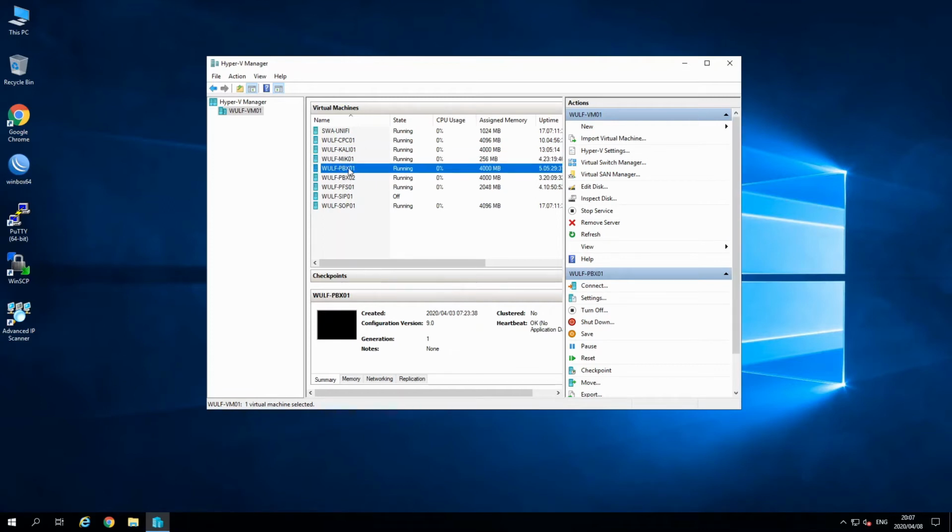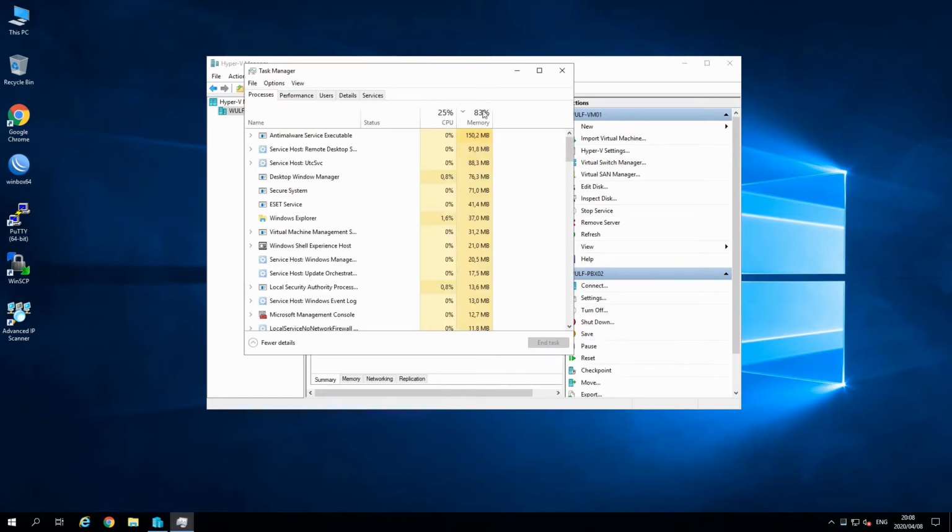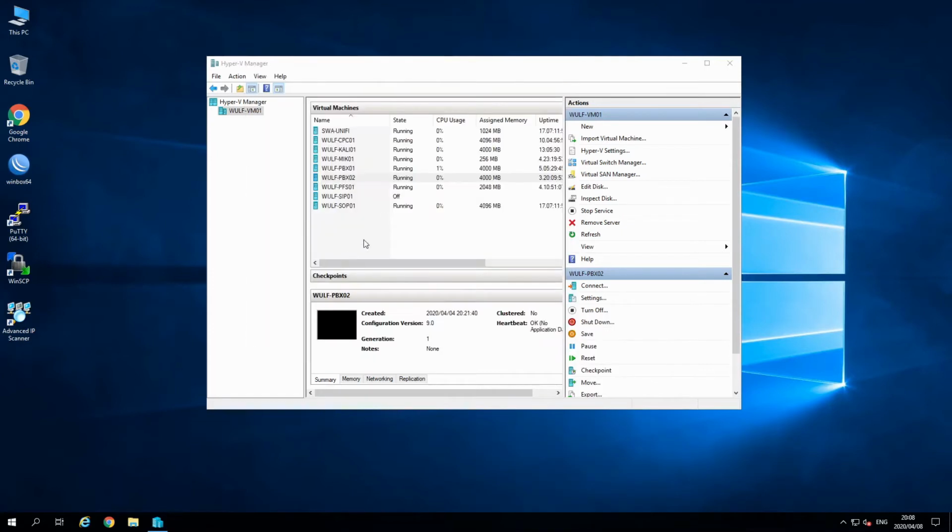PBX01 is my home PBX, which I use just as a toy. PBX02 is an Asterisk based box, which I also use for testing and playing around. I actually turn it on and off whenever. I've just left it on now, but you'll notice I am utilizing quite a bit of RAM at the moment, so I'll probably shut that one off when I want to bring other things back in.